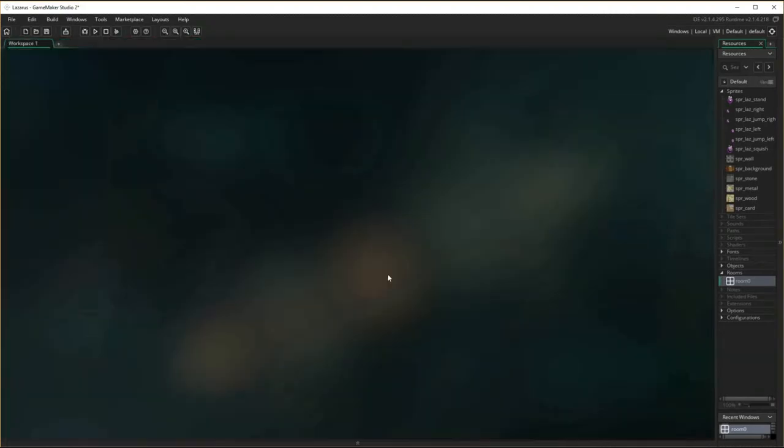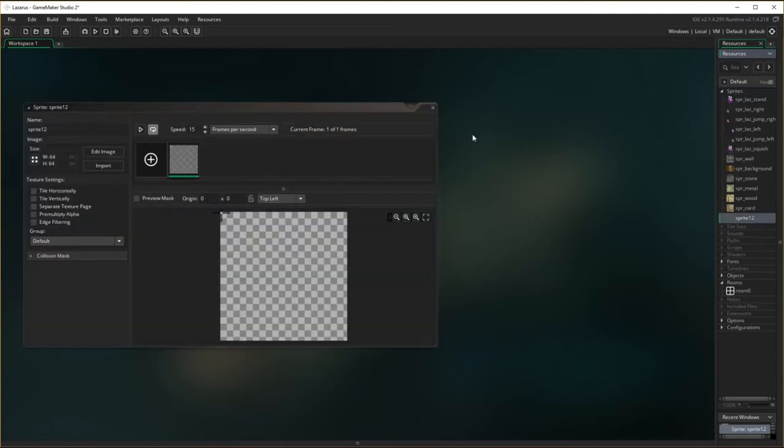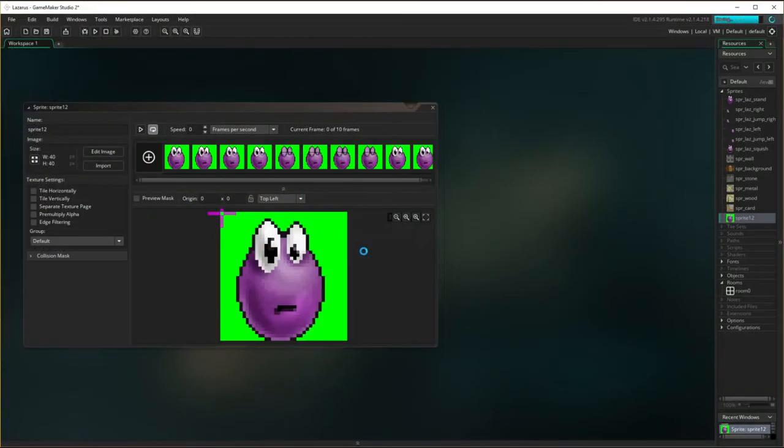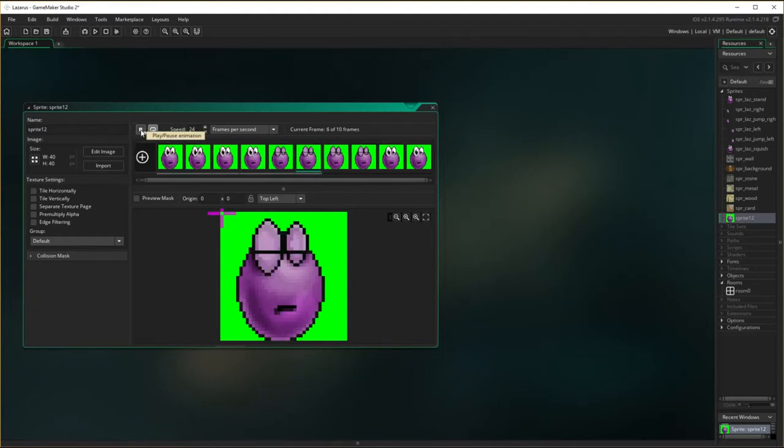So what we need to do first off is create a new sprite. Right mouse click, create a sprite, and I'm going to import this one here, Lazarus afraid, and go open. We can see here that I'll give it a bit of speed, 24. So he's just going to be blinking and worried. I'm not sure if he's blinking too fast there. Let's slow that back down.